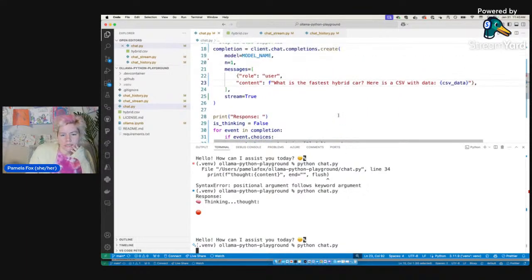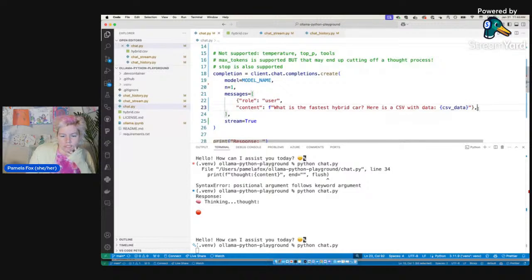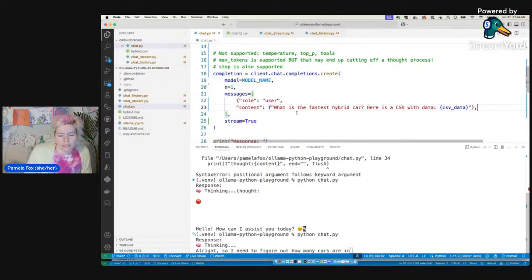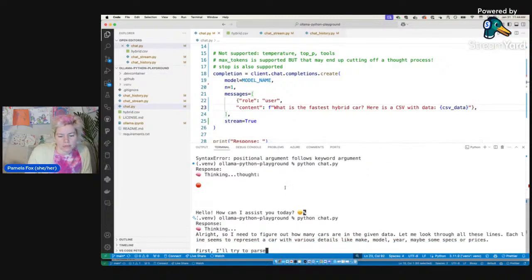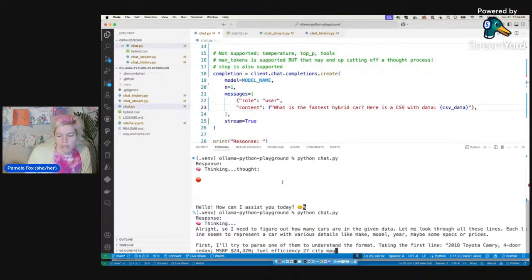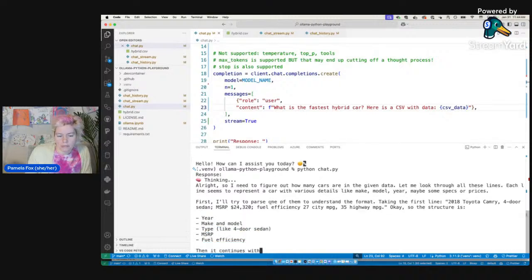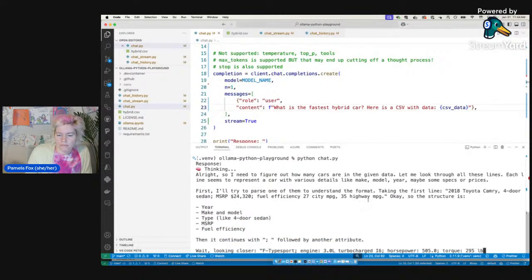It seems like it's being slower, and that's probably because we sent it a lot more data. We also might want to switch back to GitHub models if this is too slow. That's okay. All right, so it says I need to figure out how many cars. You don't really figure out how many cars. You need to figure out, okay, figuring out the format, taking the first line.